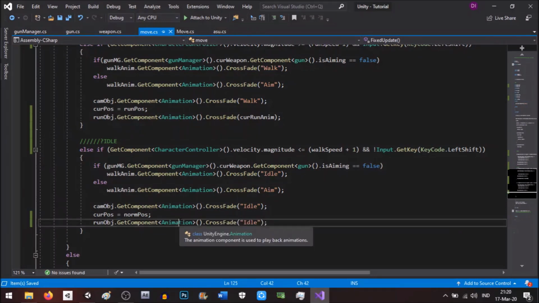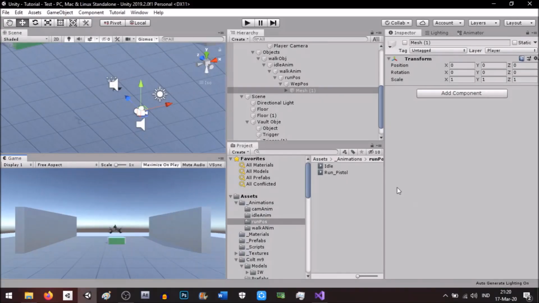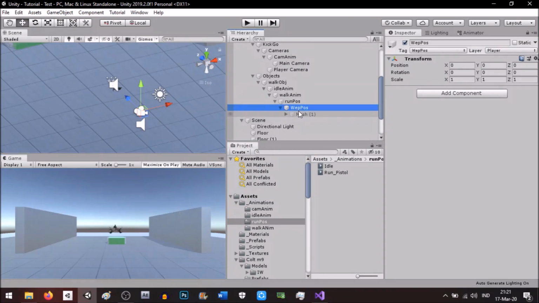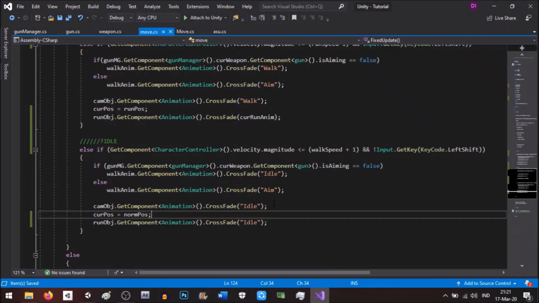Hold on. You know what? What if I do position instead of animation? What if I do a position? You know, because I've done it with this one. Now I don't know how to do a position or rotation. The position I can do, but the rotation not.